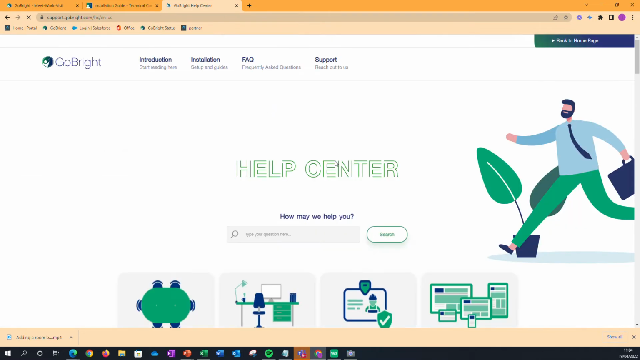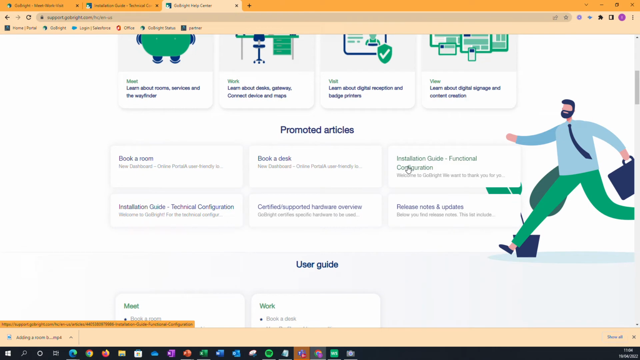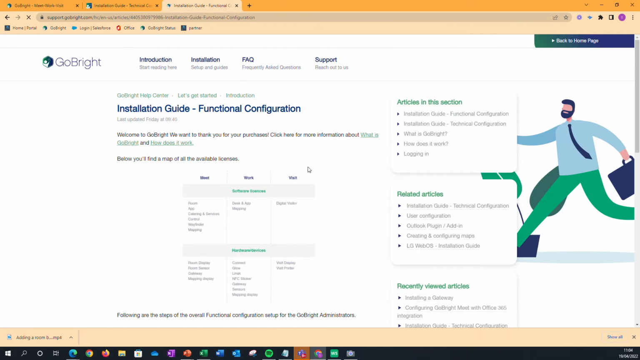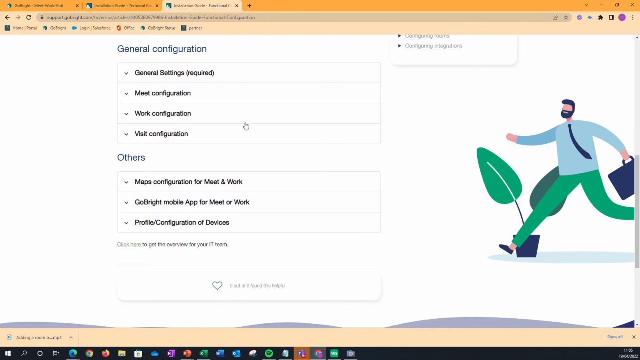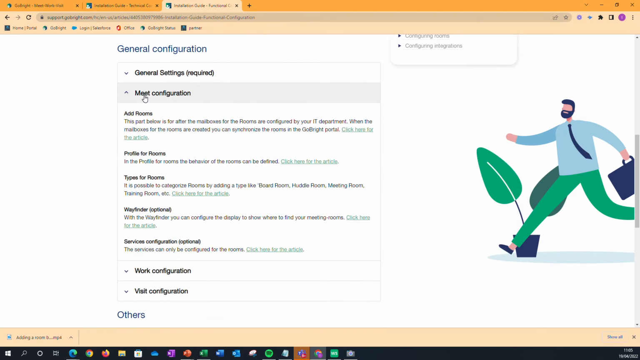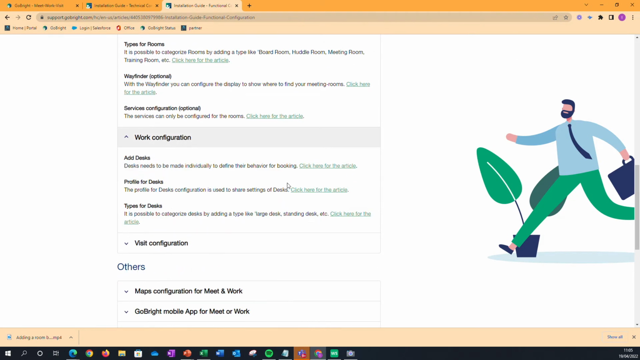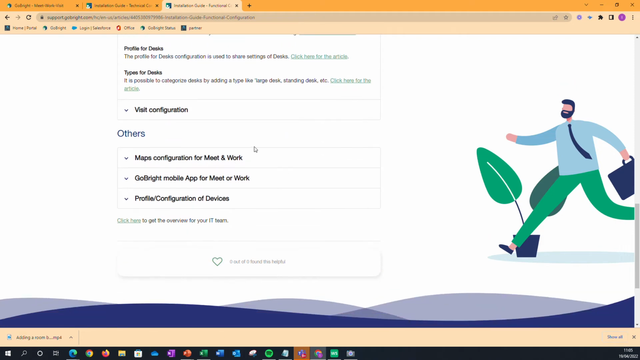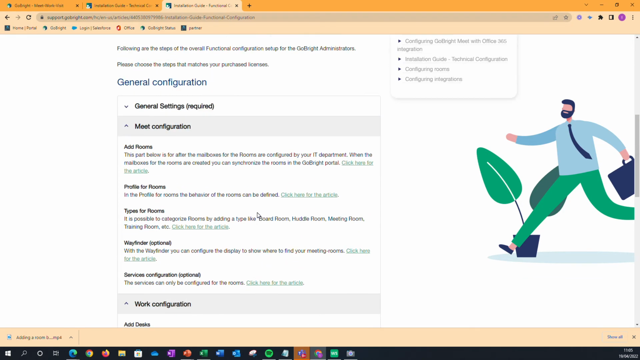If we go back to the start of the Help Center, then there's also one for the functional configuration and installation guide. And so that's going to just take you through setting up some work configurations or meet configurations, the work side as well, adding desks, how to configure maps, for instance, as well as articles within there.